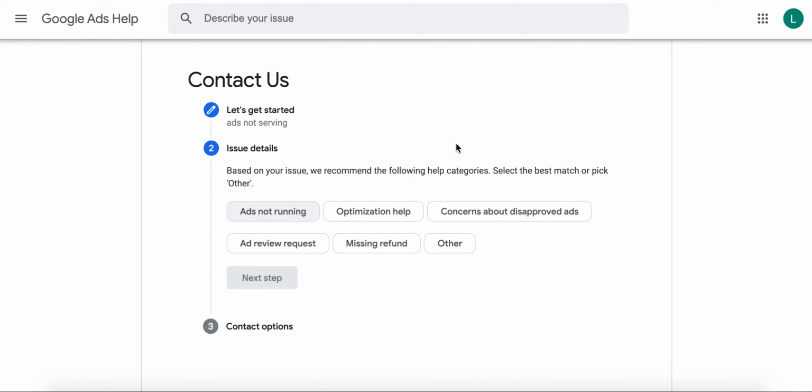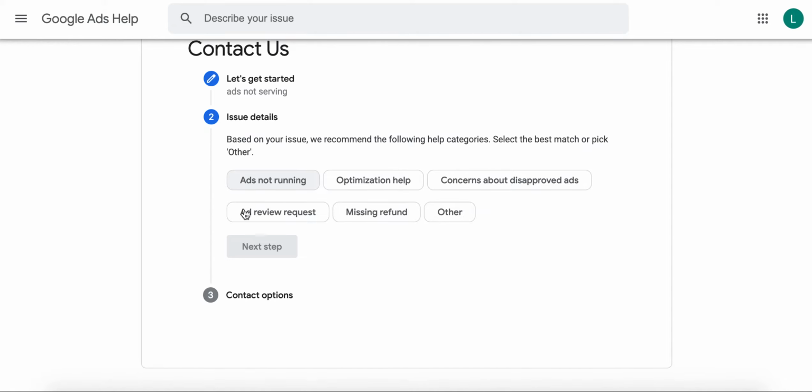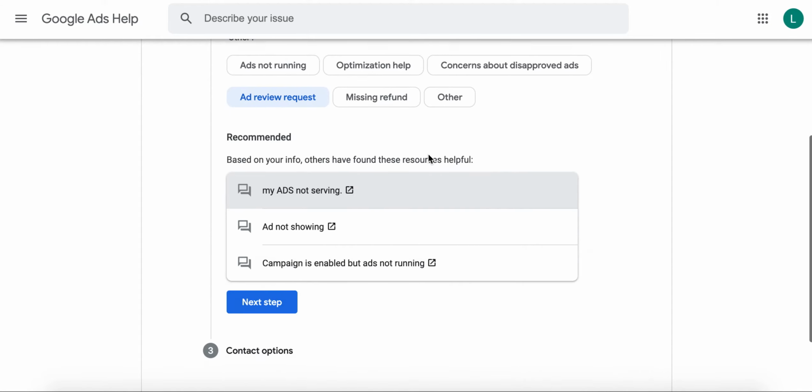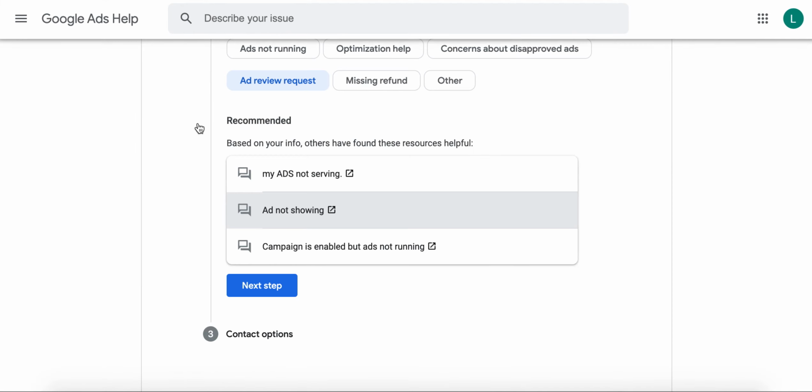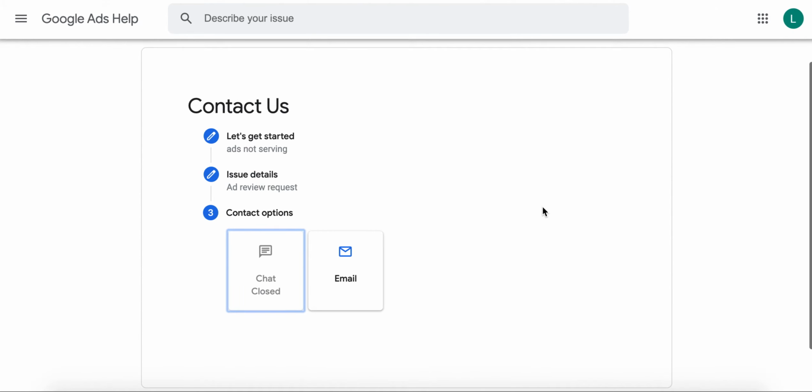So you write here ads not serving, and then you can help narrow down the issues. One common way of narrowing it down is to ask Google to review your account specifically, and then it'll redirect you. But what we actually want to do is just talk to Google. So when you press next step like this, then typically you have two options. You can chat to someone directly, or you can email them.